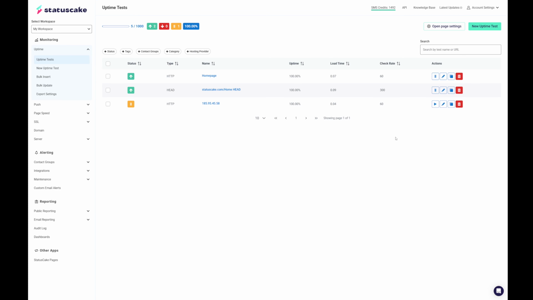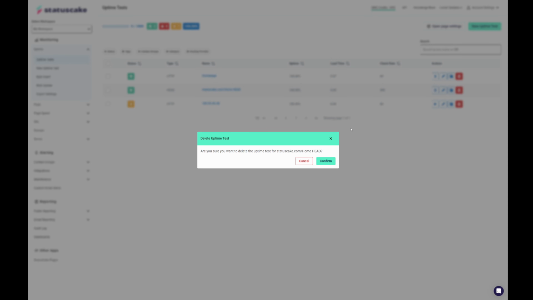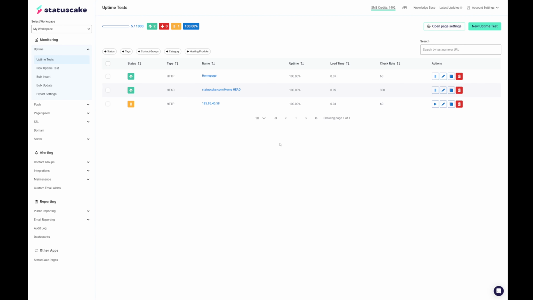So here's the simple rule. If you might need it again, pause it. If you're completely finished with it, delete it. Using the right option keeps your monitoring clean without losing data you may need later.